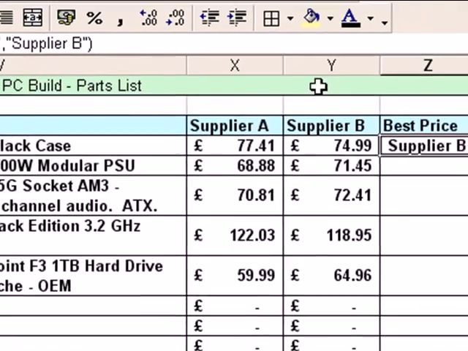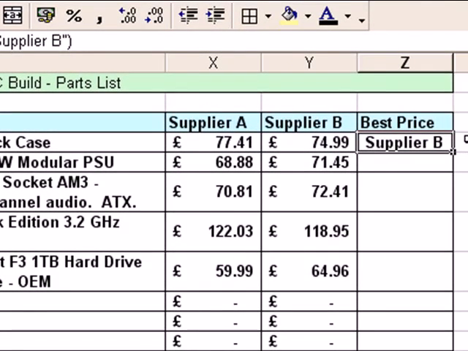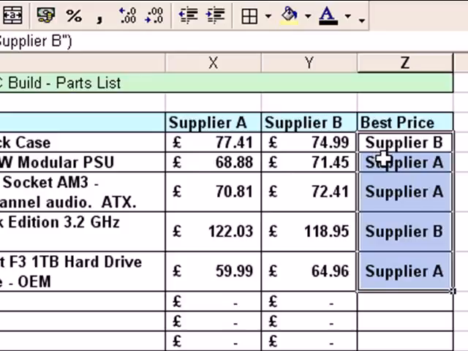And if we go back to the spreadsheet, we'll see supplier B appears as the best value supplier. Now I can simply copy this down now, and it'll use the relative cell referencing for each of those rows to indicate which is the best supplier for each of the items listed. So you can see we've got some B's and some A's, so it's different values.